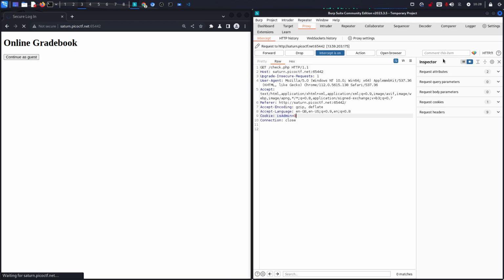Zero means that it's not an admin. One means that it's admin. In most languages, we take one equal to true, zero equal to false. So in this way, I'm not gonna send it with zero because we already saw what happens with zero. It says we don't have guest services. So we're gonna send it with one and see what happens.